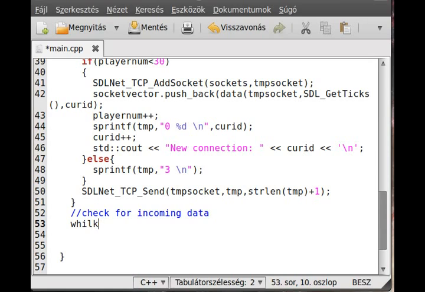So while SDLNet_CheckSockets, and it's waiting for the socket set, which is our sockets, and then the timeout, which basically just says how much time it should wait for a connection. I will just say 0, so it will return immediately. And while this is greater than 0, we will do the following.